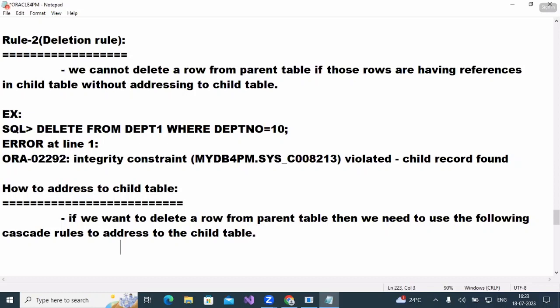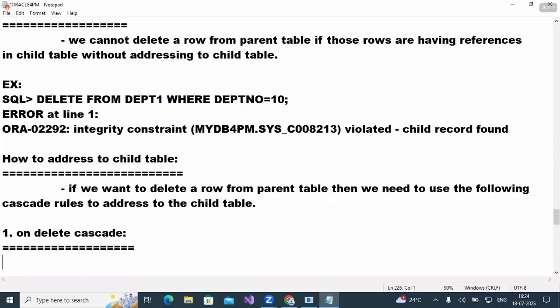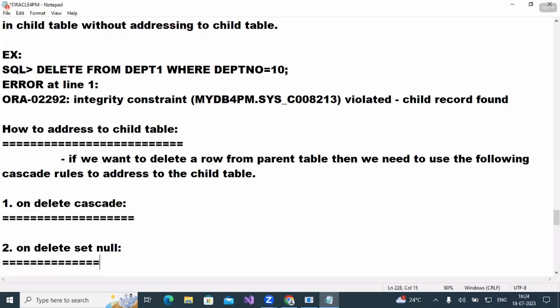So here two kinds of rules are there. The first one we call the ON DELETE CASCADE rule, and the second one we call the ON DELETE SET NULL rule. So, what does ON DELETE CASCADE tell us?